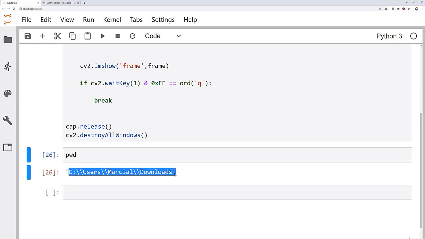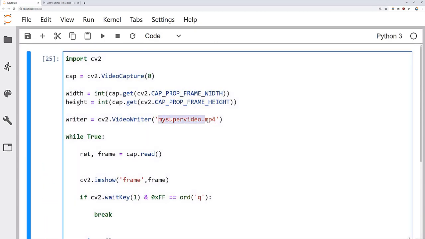So underneath my downloads folder, I'm going to end up saving this mysupervideo.mp4. I recommend you give it some sort of unique name, that way you don't accidentally write over some previous data. Okay. Now, this next parameter is probably one of the most important ones to pay attention to.